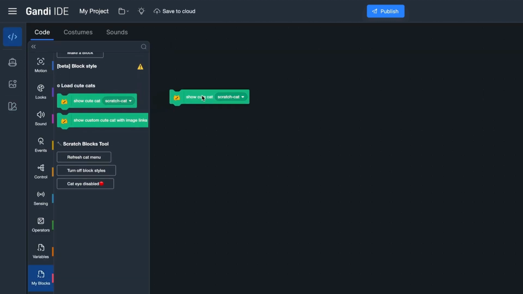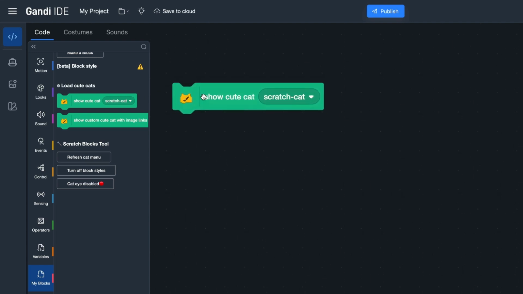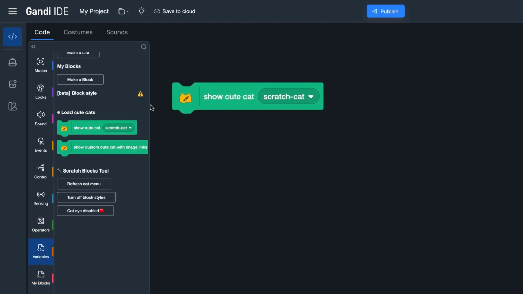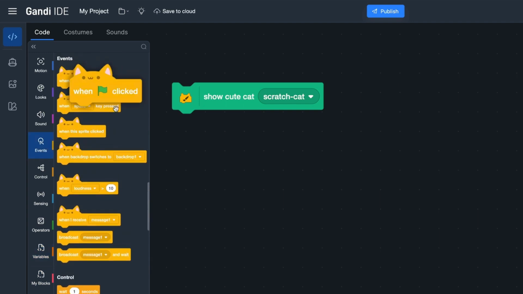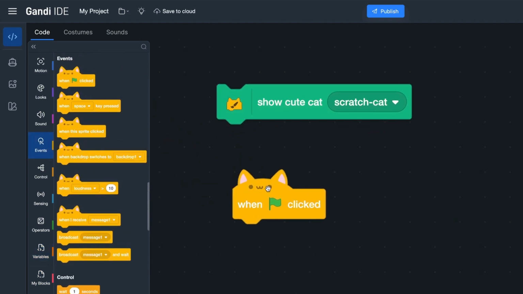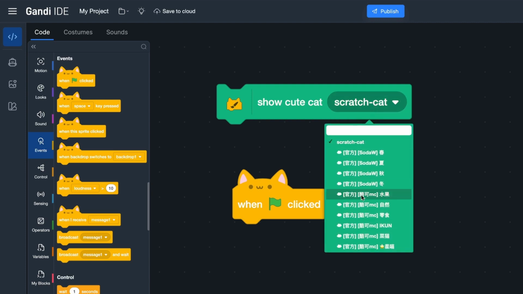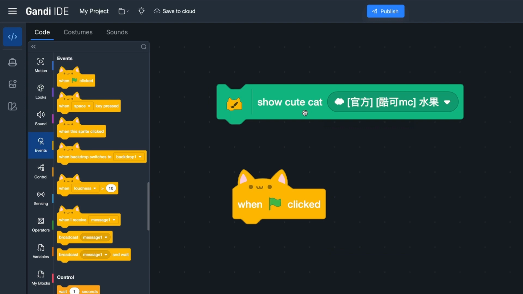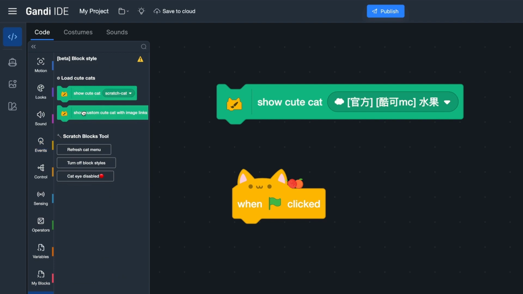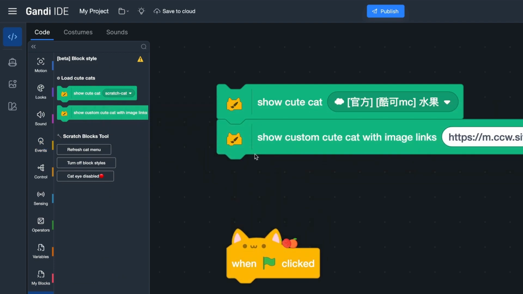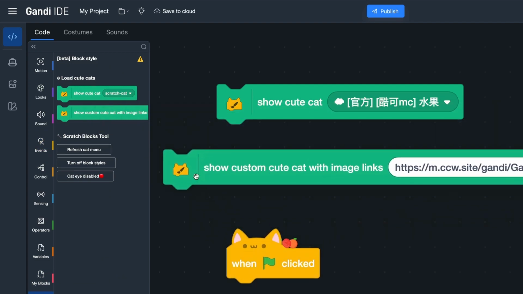Run show cute cat and you will see the cat block. Of course, you can also do this. In the drop-down box of the block, you can see many preset styles. Which one do you like the most?